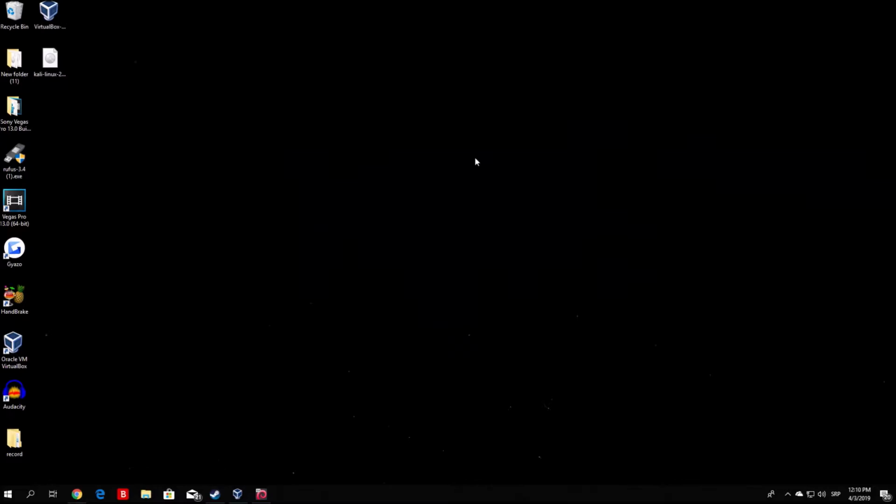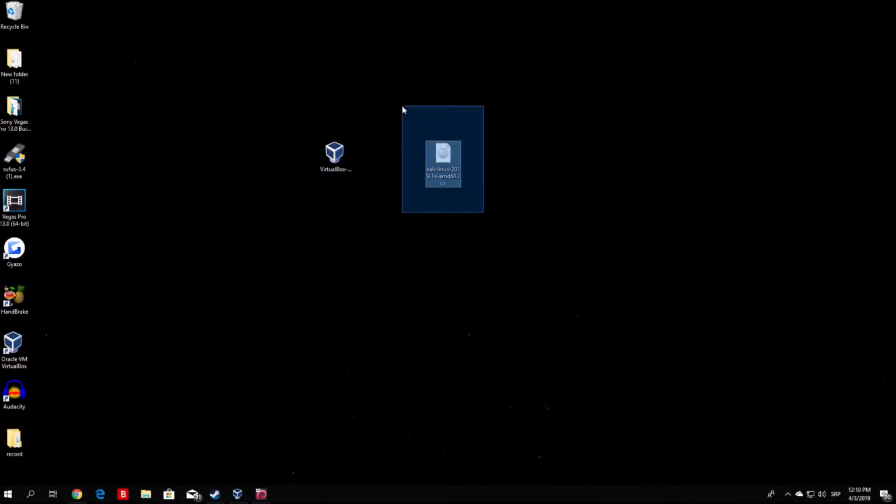So we'll download the latest version of both of these programs, and we will try to make our own virtual machine. Now, as you can see right here, I already have both of them downloaded. This is the installation file that we will use in order to install VirtualBox, which I have installed right here. And this is the Kali Linux 2019.1a version for the 64-bit machine.